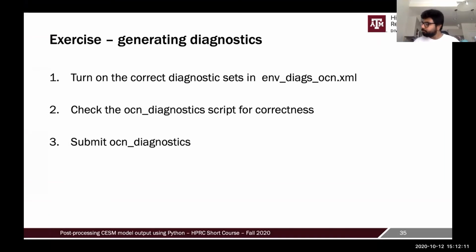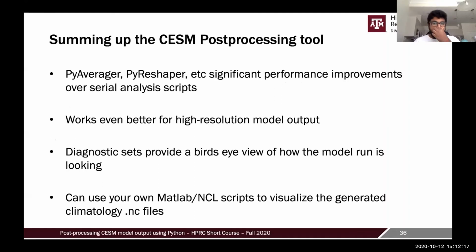Okay, so I'm a little bit behind time, so I'm going to speed up a little bit. So that is a general overview of the post-processing tool. These Python-based MPI parallelized tools offer significant performance improvements over NCO, MATLAB, and even parallel MATLAB. And it's even better for the high resolution model output. With CMIP 6 coming, a lot of the data sets are increasingly higher and higher resolution.